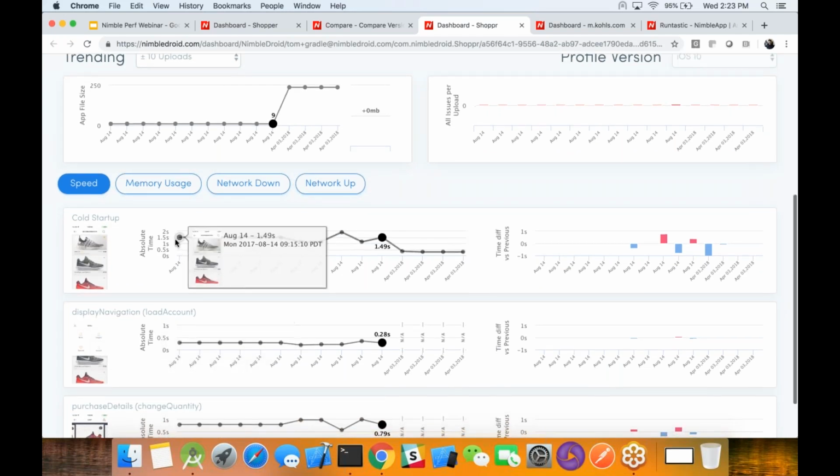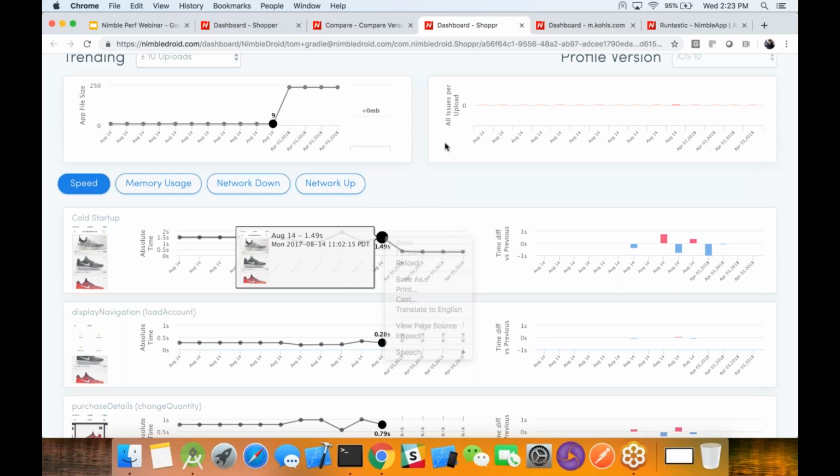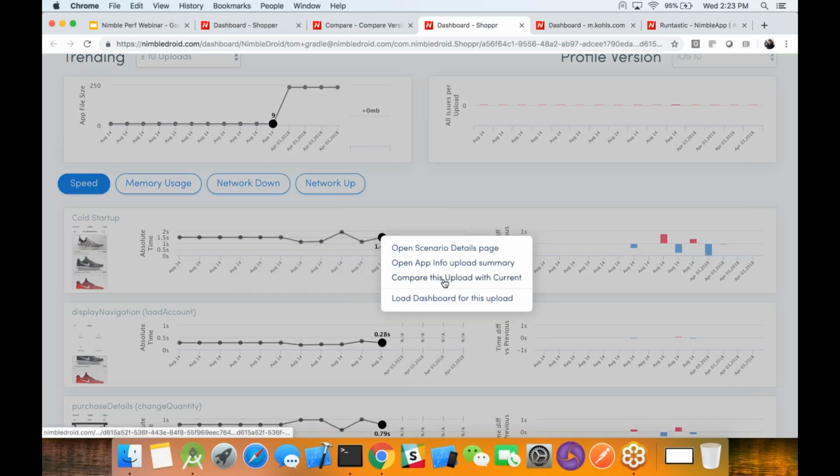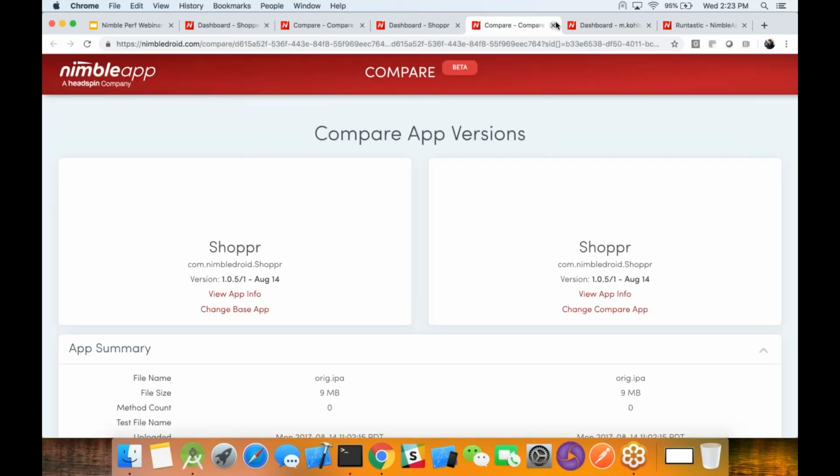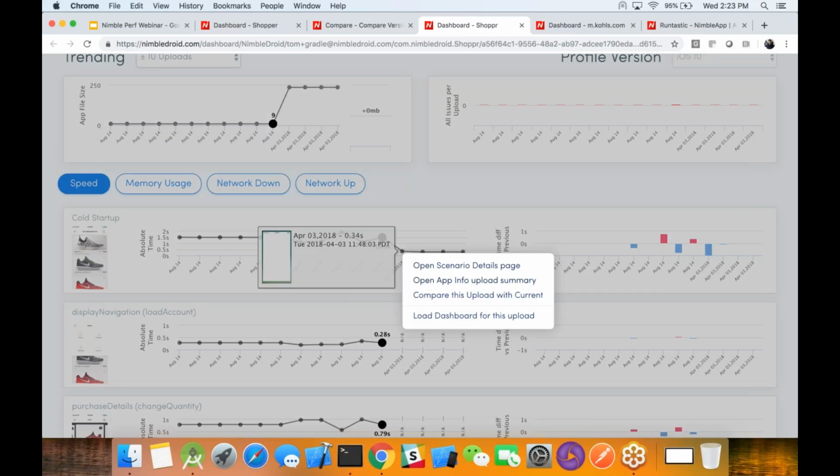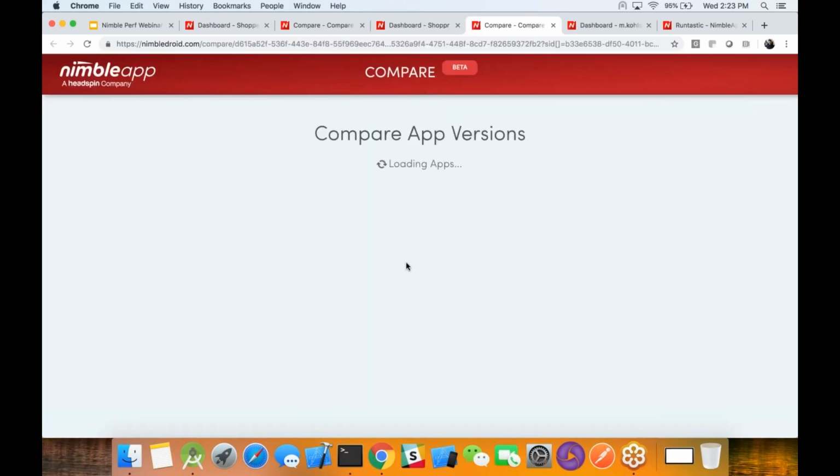So as you can see here, it's sort of the same shopping app, but in an iOS environment. And I just want you to see that it works exactly the same. Every build comes in, it gets profiled. We can certainly do a compare this upload with current, so you can see the difference. I actually compared this upload with current, sorry about that.